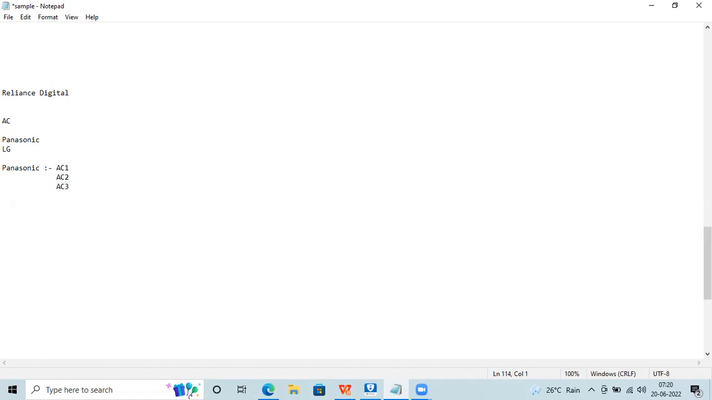Now Panasonic sells refrigerators also, correct? Just giving an example, guys. Forgive me if I'm giving a more generic example. Refrigerators also. So RG1, RG2, RG3. Correct.